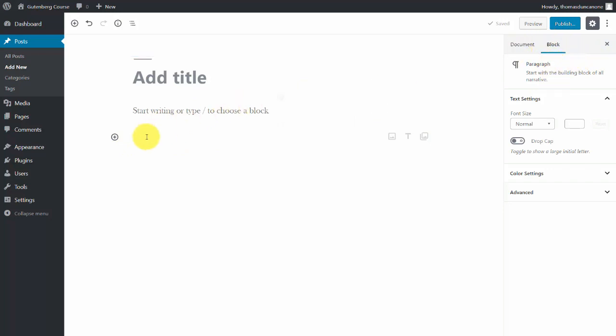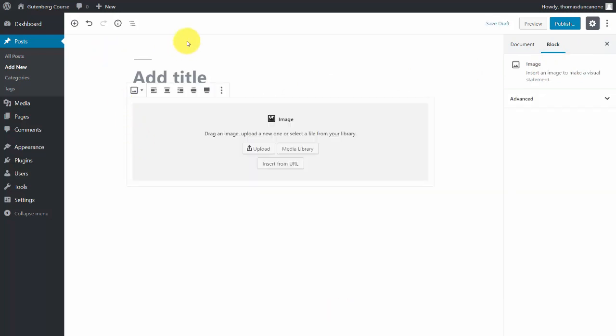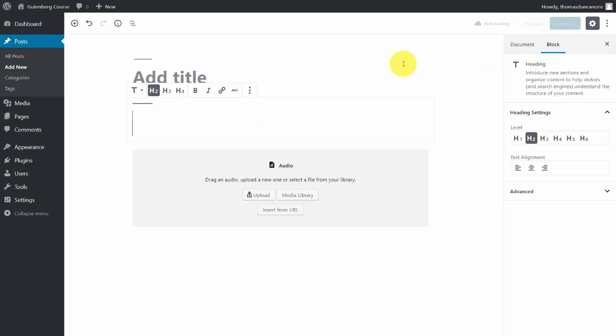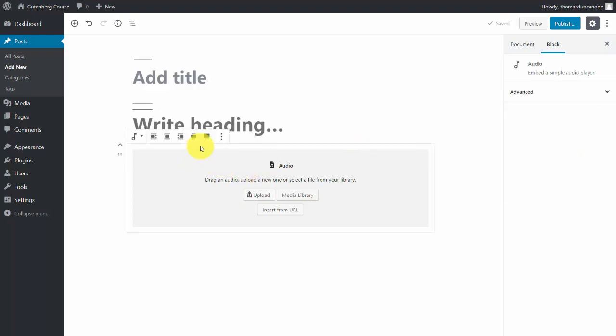If we were to create another kind of block, for example an image block instead of a paragraph block, you're going to see different elements that we can customize. For example, you'll notice here that we have a heading block. That heading block has different customization settings. You'll notice here that we have an audio block. If we click inside of that audio block, this audio block only has the advanced or coding customization.